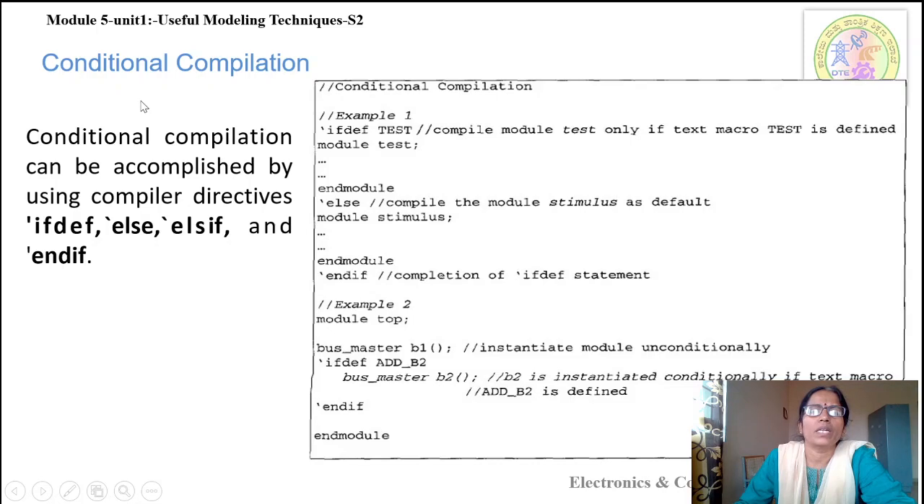Conditional compilation uses the if def, else, and else if macros. These are compiler directives, used with the tick operator. Here is an example of conditional compilation.